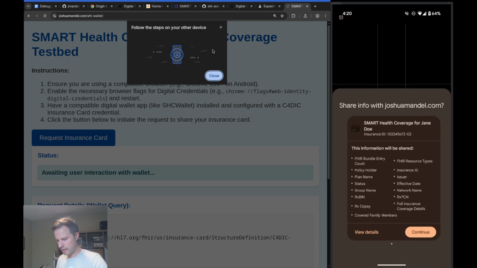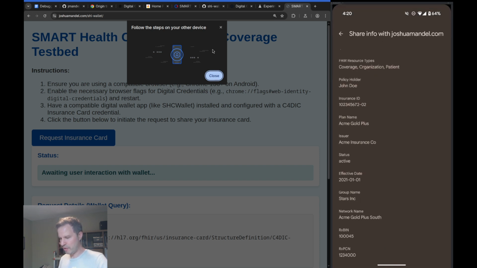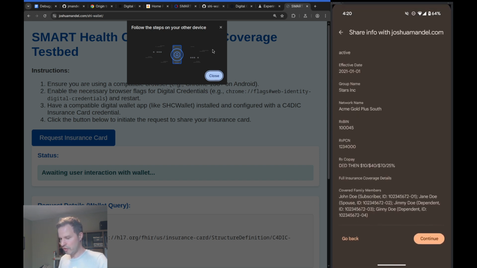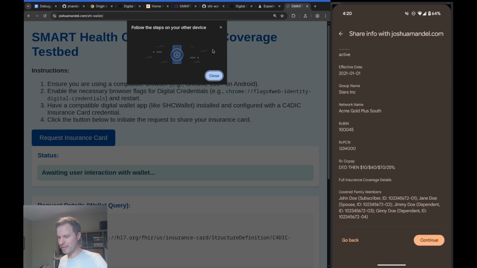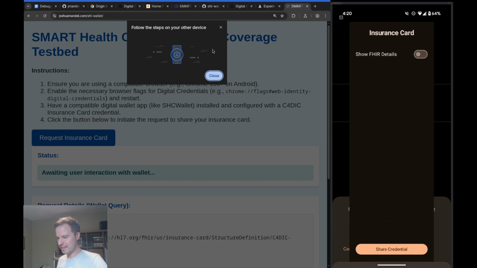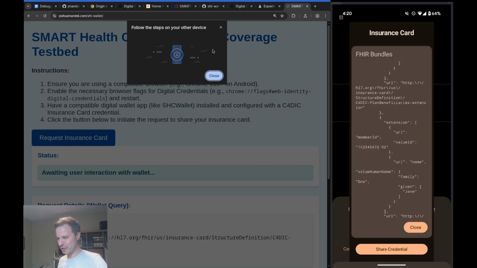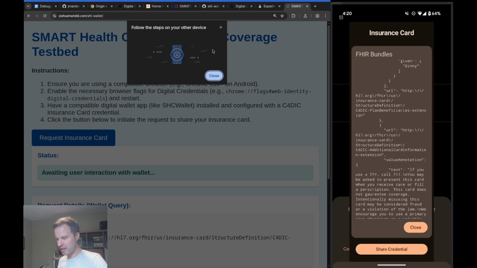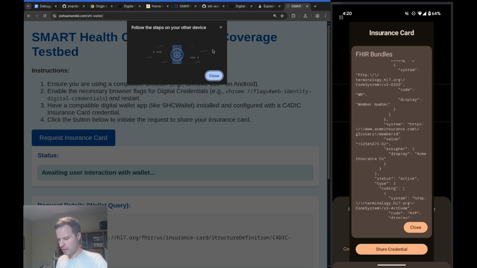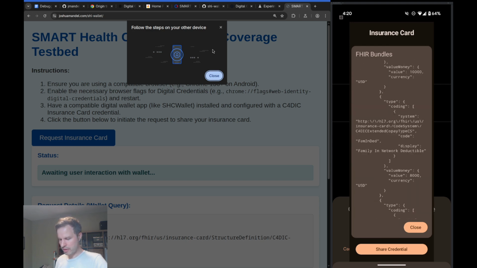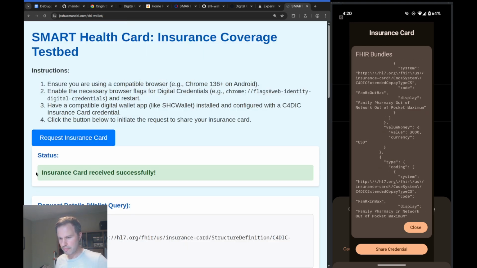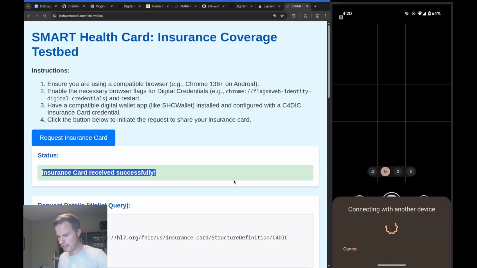So I'm going to click View Details. Assuming I'm happy with these details, I'm going to click Continue on the phone. And now I'll be presented with a screen from my wallet, which in this case, it's not a very sophisticated wallet approval screen, but it has the opportunity to review the full FHIR data that you're going to be sharing if you click Continue. In my case, I do want to share it, so I'm going to click Share Credential. And then I'm successfully returned to the web browser.